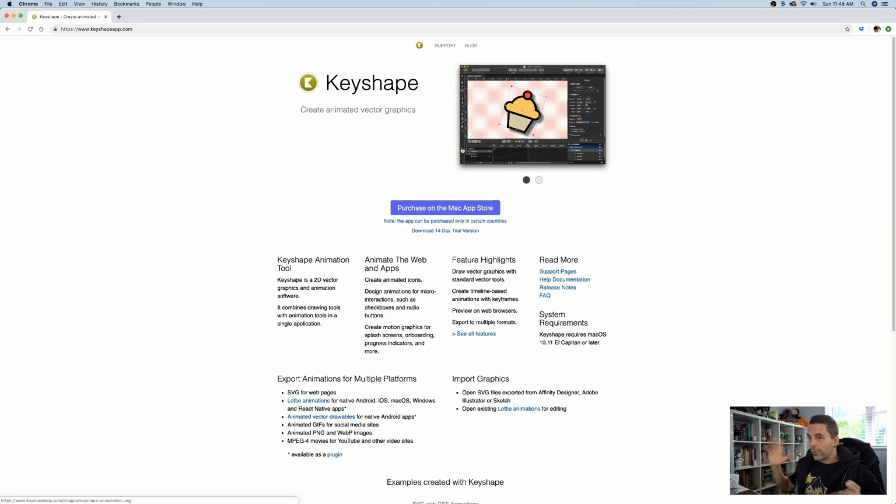So by some freak accident, happy accident, I found Keyshape yesterday while looking for some tools. Now, sadly, this tool seems to be only available on the Mac store, but it also seems to be only available in certain countries. So hopefully if you're watching this, it is available in yours, and hopefully you're on a Mac. I haven't yet found anything for PC that measures up to or really agrees with me as far as what I need for animation.